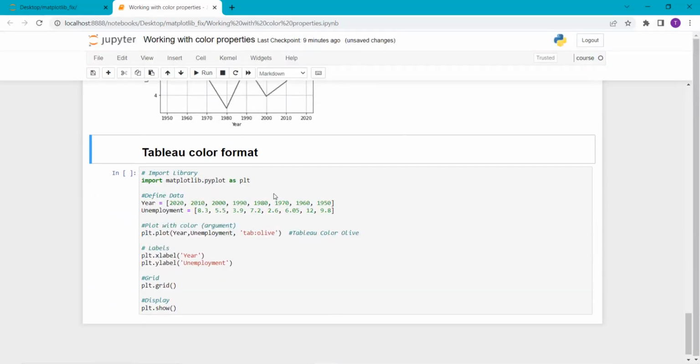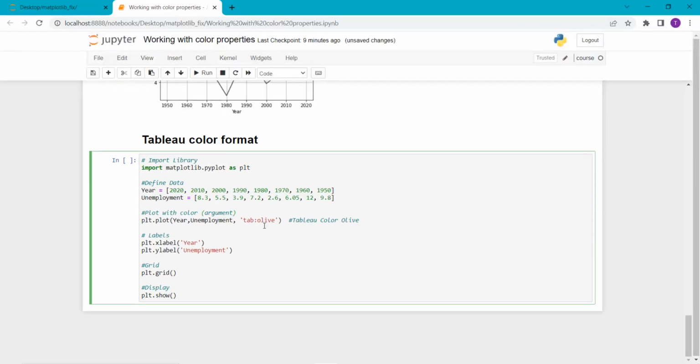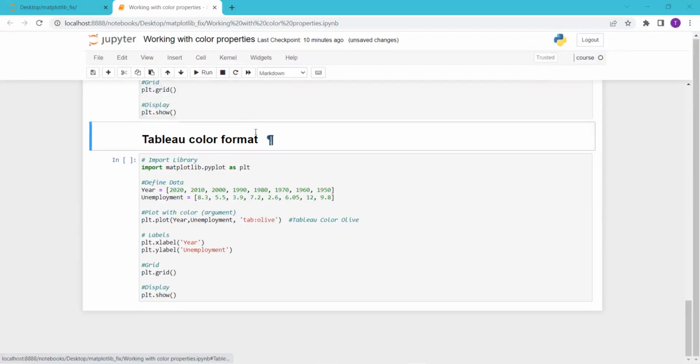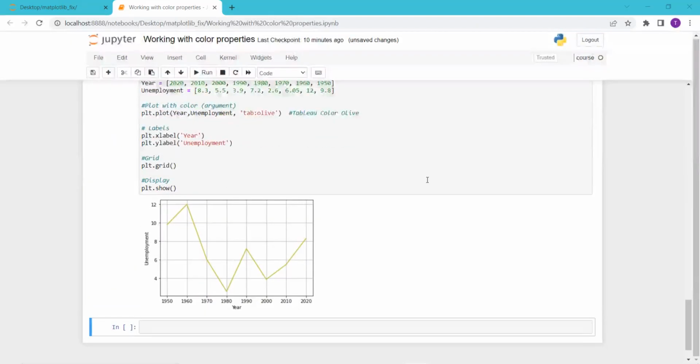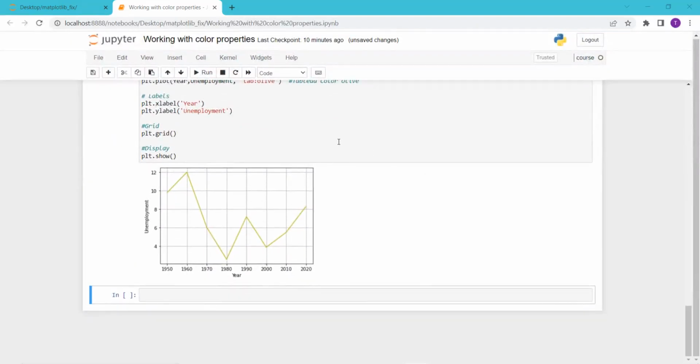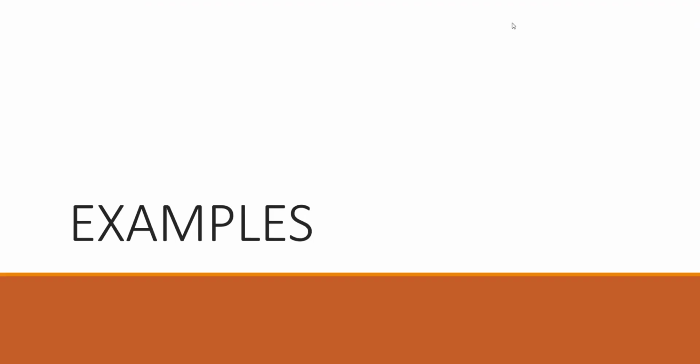Now we learn the last way to specify color, that is tableau color. And here you see that I pass the tableau color as a string argument and the way to specify it is tab colon and the name of the color, which I specify as olive. Now I execute this code and you will see the output. You can clearly see that the line of the plot changes to olive color. With this we learn different color properties of Matplotlib, and in the next module we will learn line properties of Matplotlib.